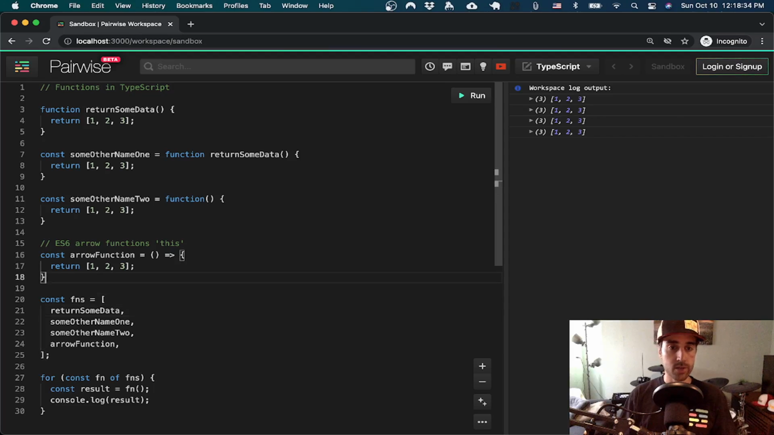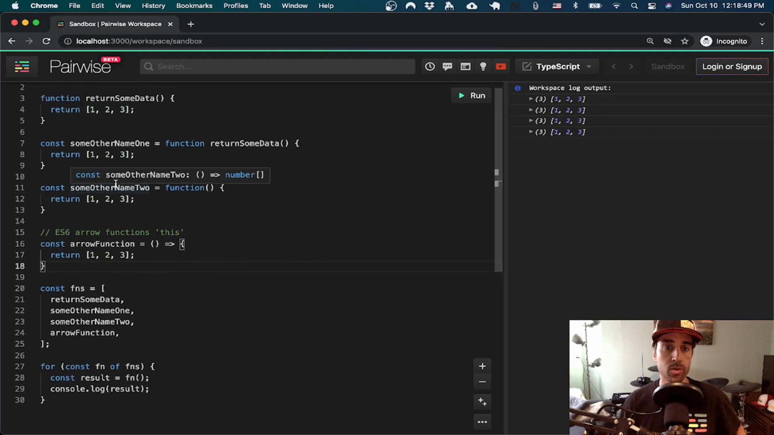All right, and so since we are using TypeScript, we have the benefit of a lot of type information in this code, even though I haven't actually explicitly typed anything. So if we look at some of these function definitions, and we hover over them, we will see that TypeScript can actually infer that they are returning these arrays of numbers.